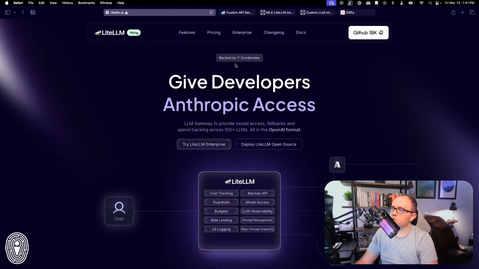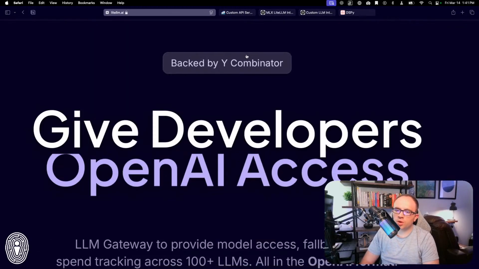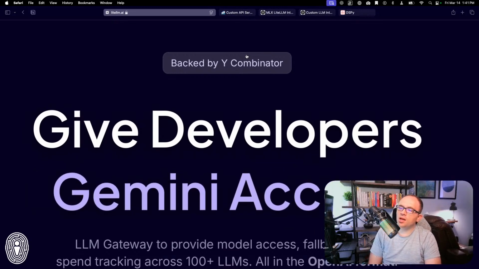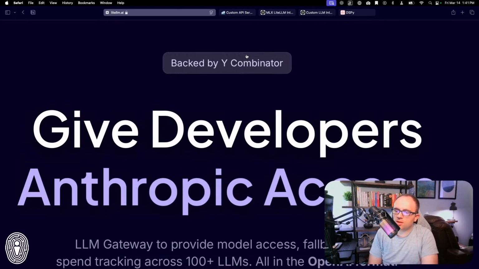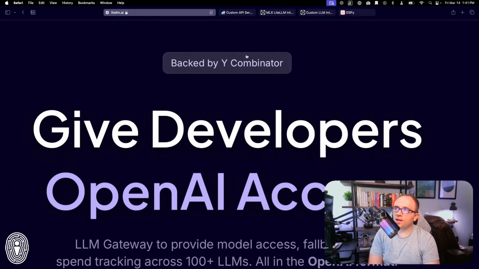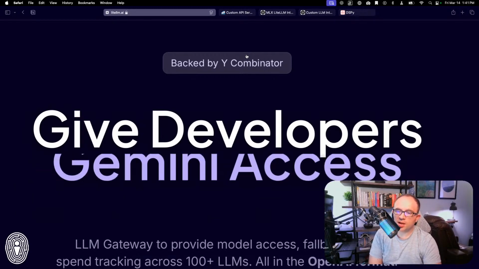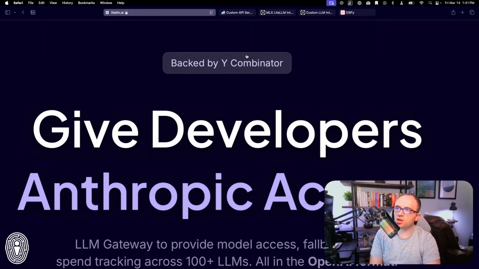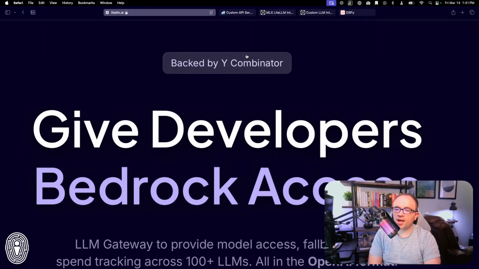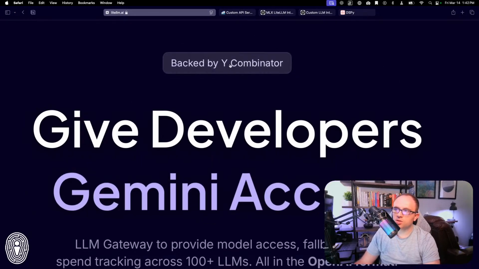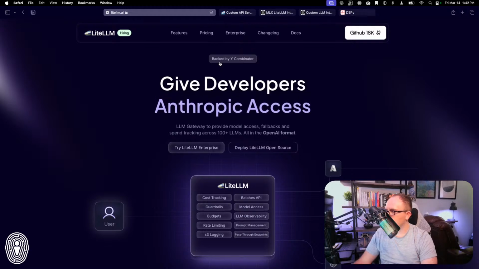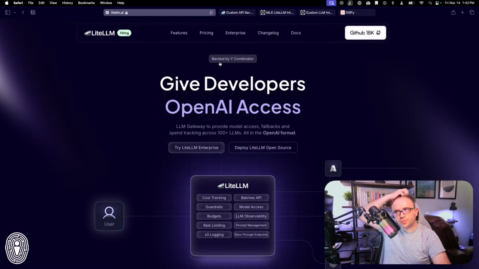And the thing that reassures me personally is that, if you don't know what Y Combinator is, it's a startup incubator based out of San Francisco, and it's one of the most popular startup incubators. In fact, this is the incubator that Sam Altman, who is now the CEO of OpenAI, used to be the CEO of. So I do have some confidence that LiteLLM will continue to get better. It's just at the current moment it's frustrating.